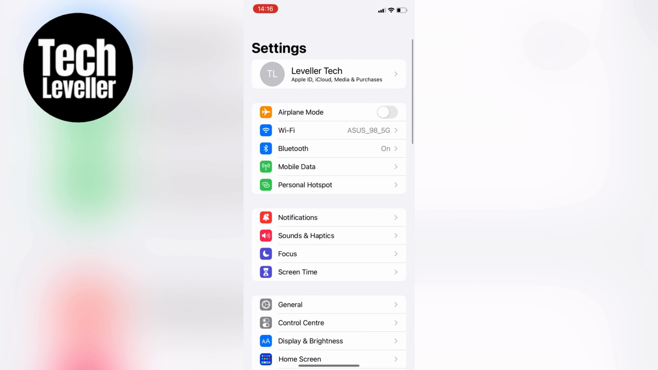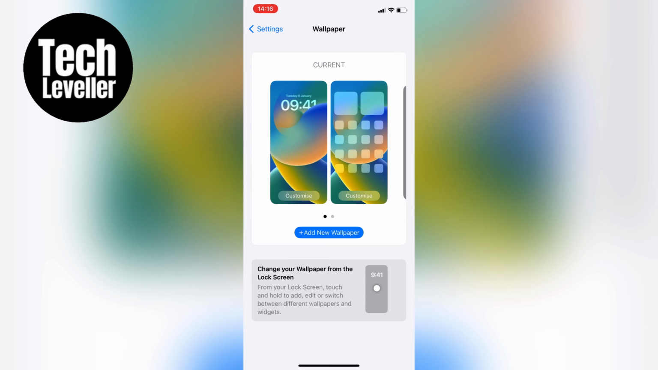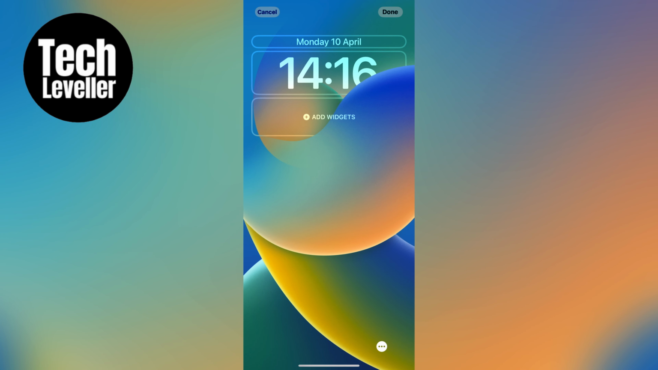First, let's go to our iPhone settings and scroll down until we get to the wallpaper section. Tap on that and you'll see the current wallpaper. From there, tap Customize and you'll be able to change both the font and the colour of the clock and all the widgets on your lock screen.